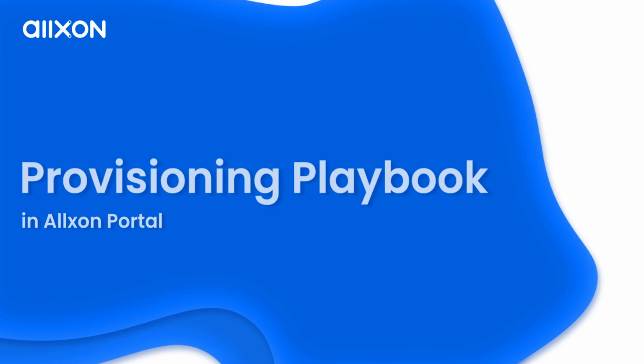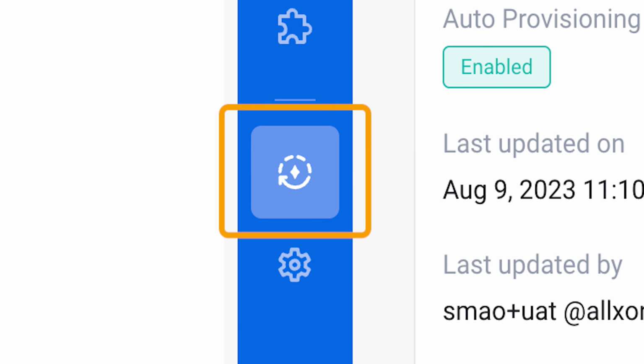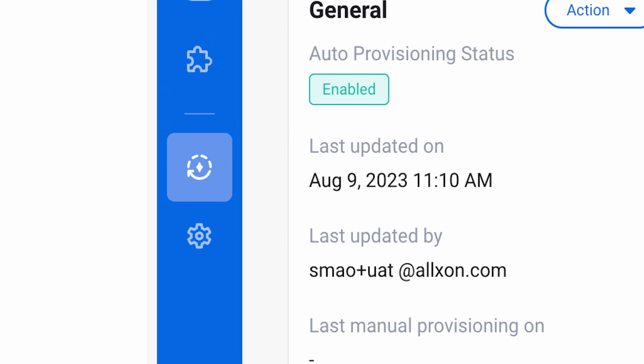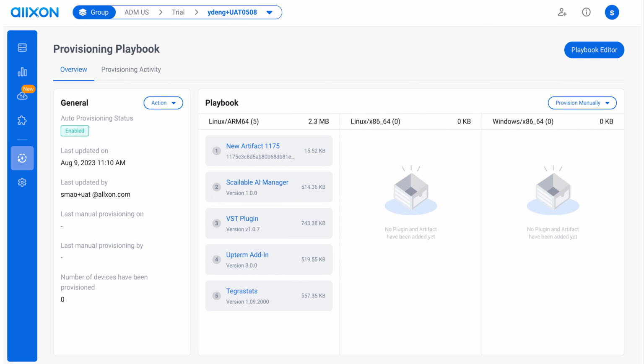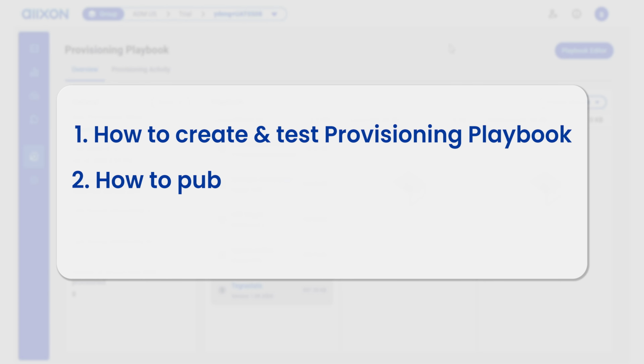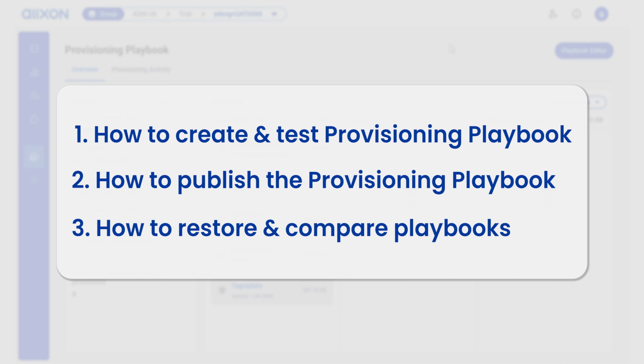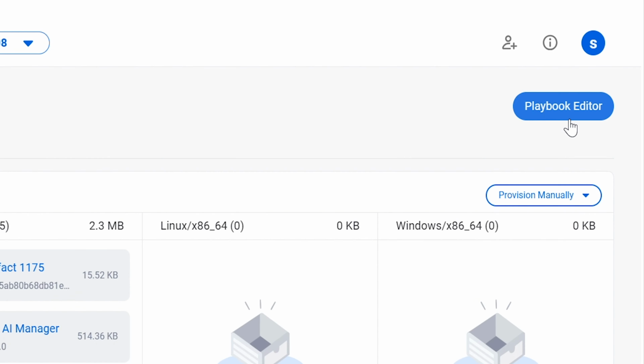In the booming edge AI market, provisioning thousands of devices can be repetitive and time-consuming. Introducing Allxon Provisioning Playbook, a powerful automated tool for simplifying the deployment of plugins and OTA artifacts onto edge AI devices. In this video, we'll cover the steps on how to create an awesome provisioning playbook on Allxon portal to make your life easier. Let's dive in.